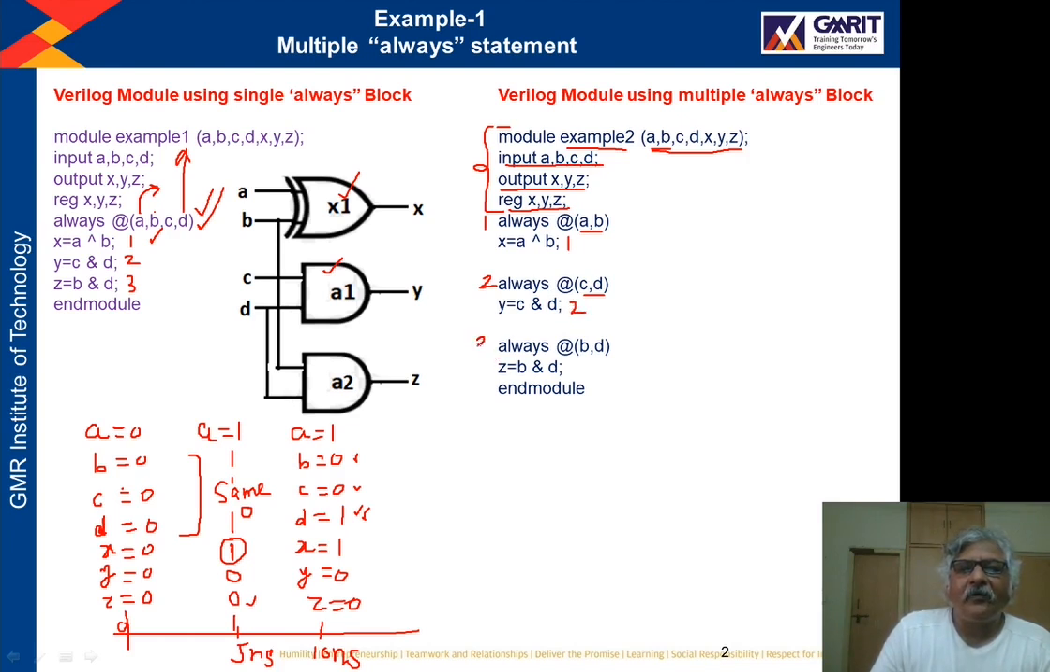Now the third always block, it is having the sensitivity list B and D, right? So see, this input is B and this input is D. So with this we are modeling this AND gate. And the statement inside this always block is Z is equal to B and D. So in this way we can model this. Now you see how the operation will take place for this particular code.